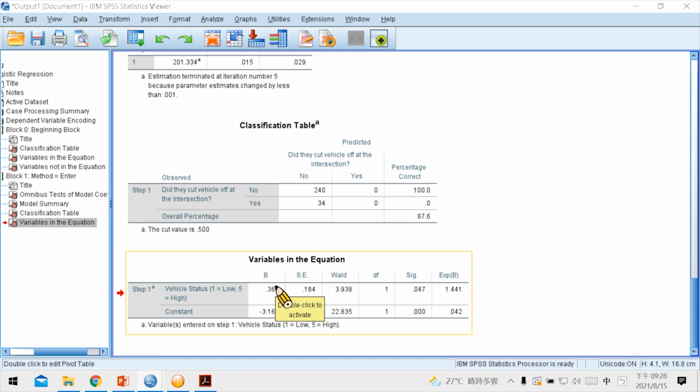The significance of the Wald statistic is 0.047, which is less than 0.05. Therefore, we can conclude that the status of the vehicle the participant was driving significantly predicts whether or not they cut off another vehicle at the intersection.